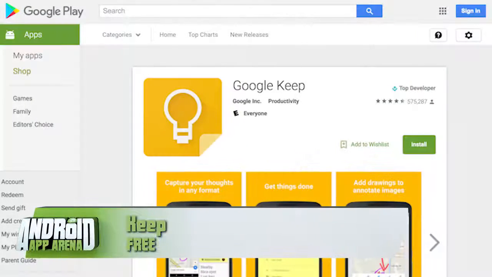Google Keep might already be on your device, but if it's not, you can find it for free in the Play Store.